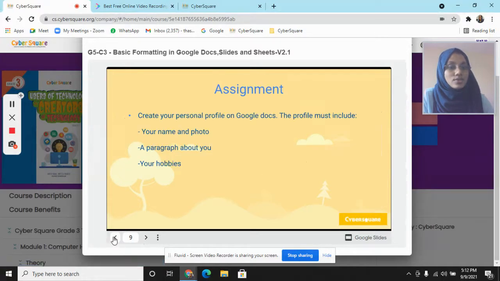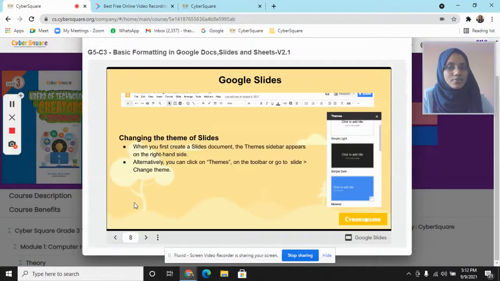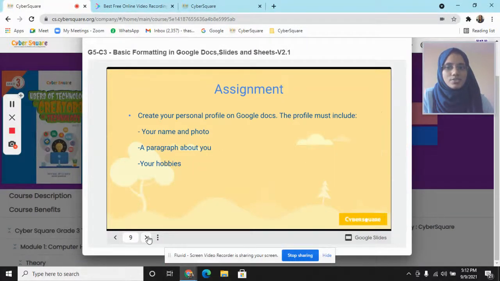Now in Google Slides, we are explaining how to change the theme of slides. After entering the data, you can just select a slide. Then you can select the theme that is shown on the right side. So that theme will be applied to that particular presentation. So that's all about this module 4.